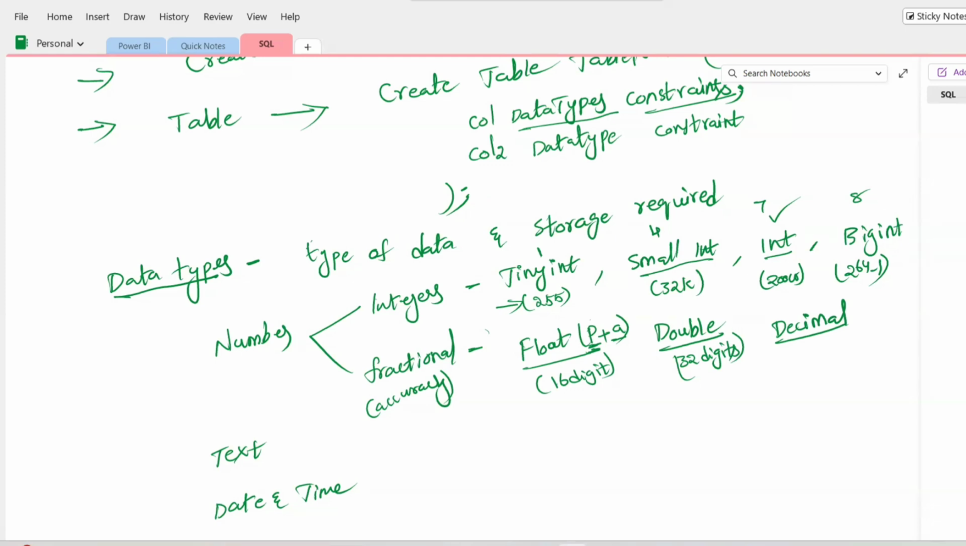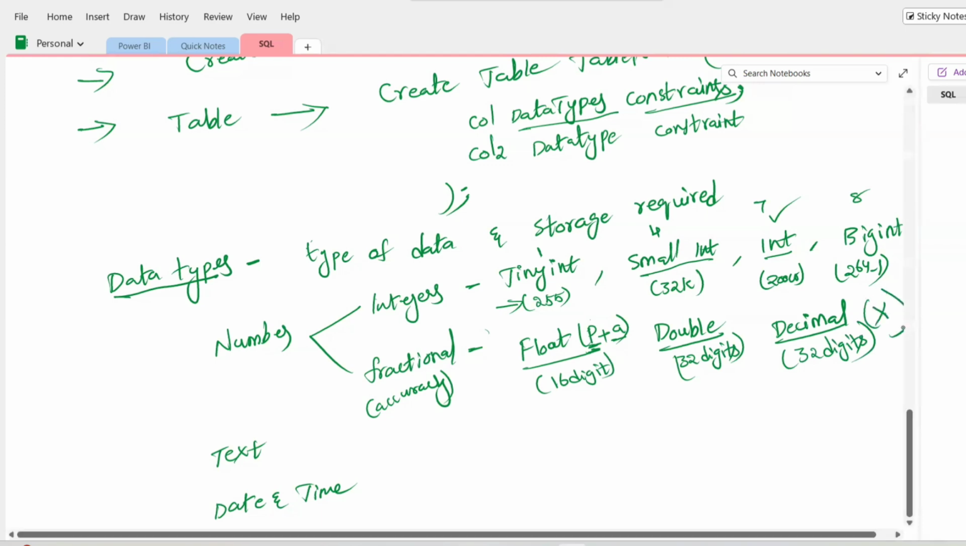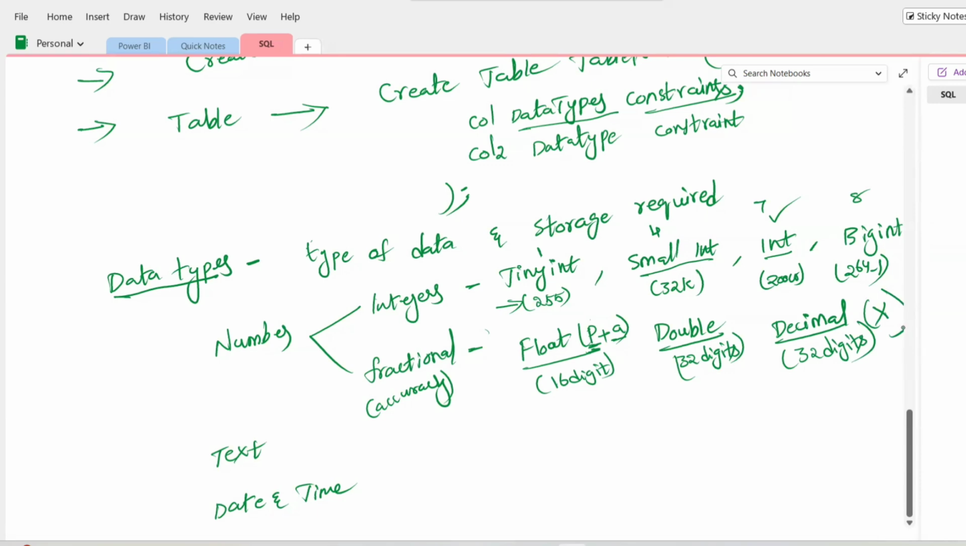At last, we have a data type called decimal, which can also store 32 digits of value, and decimal will not allow rounding. If you want to round any value in the decimal data type, we cannot do it.